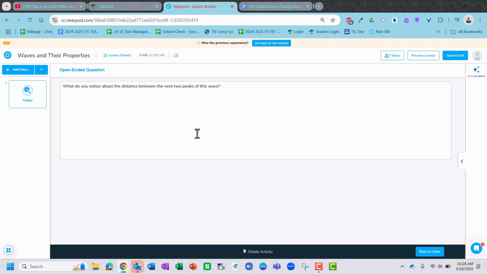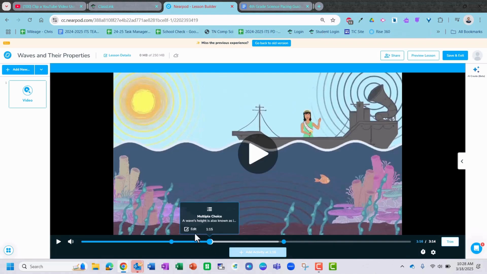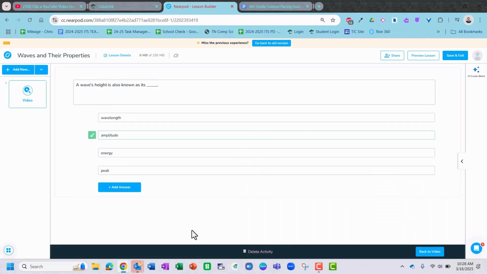are text questions that your students respond to with text, but there's no way to grade them either during the activity or afterwards. I can go and change and edit these and make them different if I need to. When I go to multiple choice and edit, here I can change the text of the question and the answer choices. I can mark a different answer as correct if I need to and click Add Additional Answers. When I'm done with that, again, I'll click back to video.